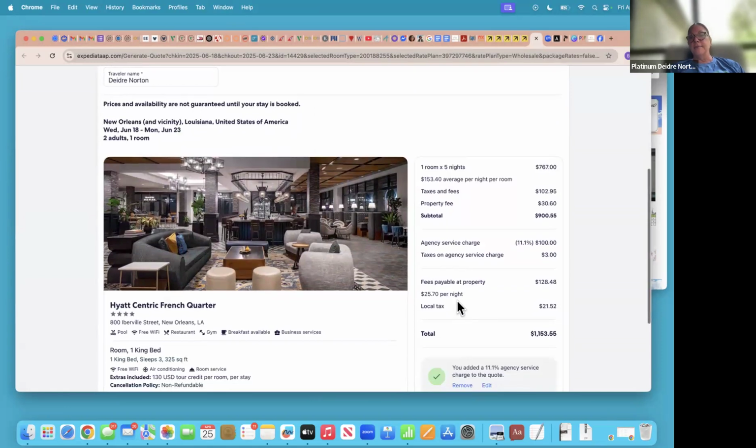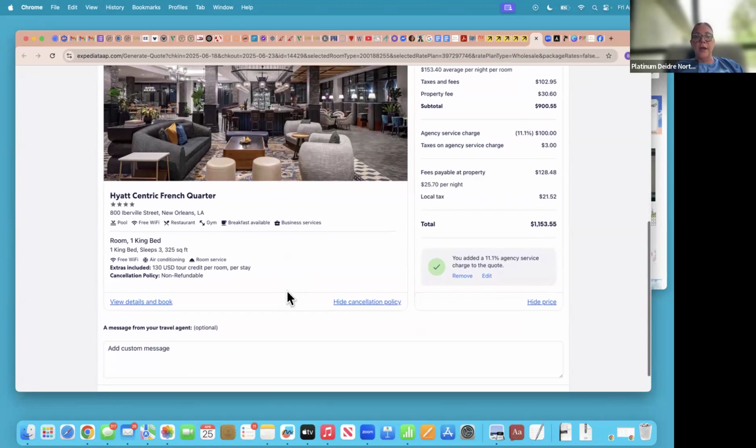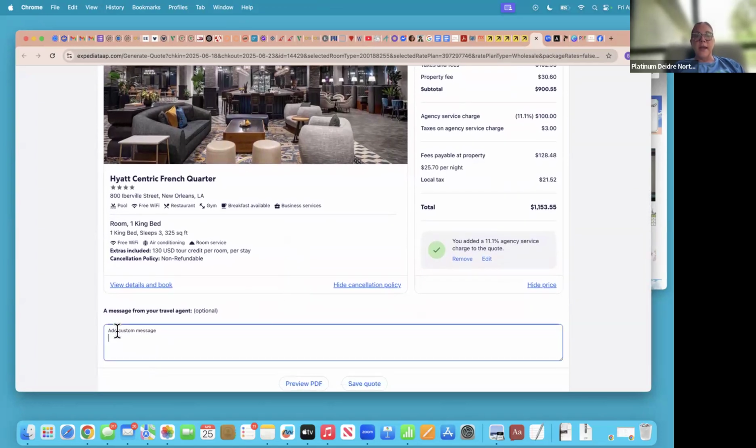If you want to leave the pricing, it will show this if you've added a service fee. If you don't add any extra, it won't show that you've added anything. It'll just give the total amount. All right, so if you're okay with that, here is where I always come down because I hide my price.